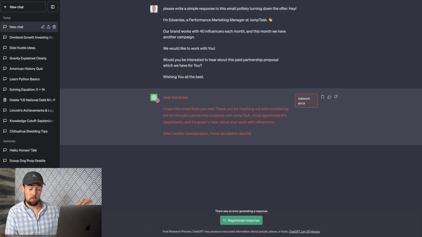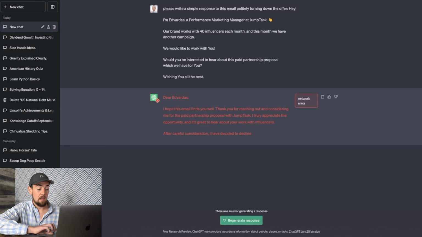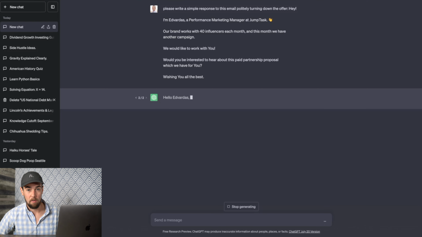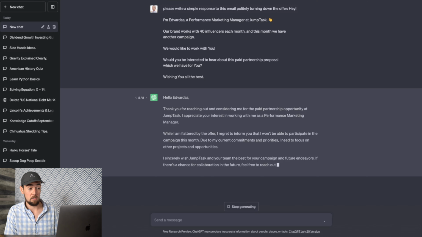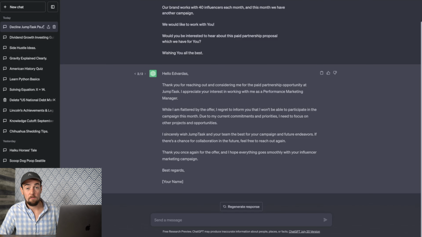And actually this was a really good example here of how we got a network error. So you may actually encounter these errors as you're using ChatGPT, and oftentimes all you have to do is click on the green regenerate response button. Another good troubleshooting tip is just starting in a new chat window if you're ever having any trouble. And it is a very good email here, politely turning down that offer.